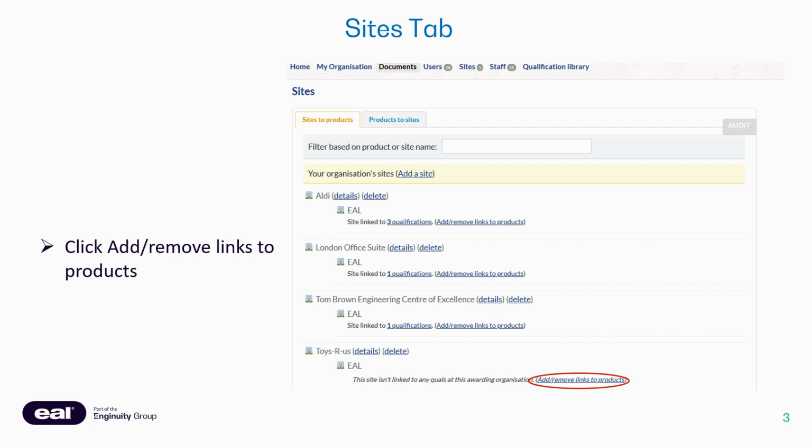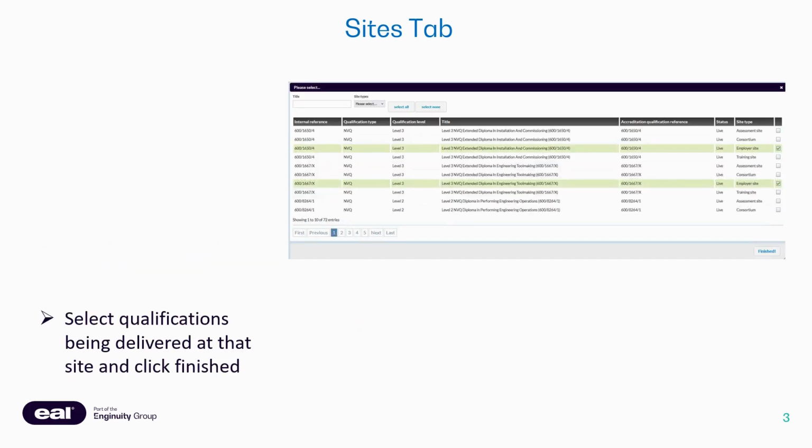You will now need to link that site to any relevant products, i.e. qualifications, that are being delivered at that site. If you click on Add and Remove, you then get a list of the qualifications. Here you select the qualifications that you would like, making sure you choose the appropriate site. Typically, assessment site, employer site, training site being the main categories. Each qualification has 4 types of locations, so it is important that you choose the right one. When you've done that for all the qualifications that will be delivered at that site, click Finished in the bottom right hand corner.